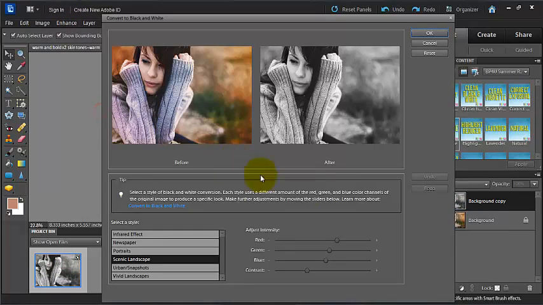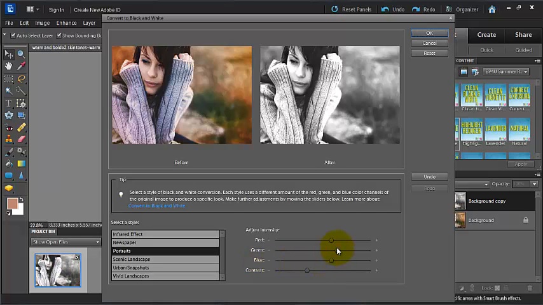So here we can do black and whites. Now this black and white box is pretty fun. You have some preset styles down here that you can click through. So let's use portrait for this one. You can also control the intensity of these colors here. So we've got red. Maybe we'll bring down our green some. And then we've got blue. We can play with that one as well. And then we can add some contrast, or we can remove the contrast.